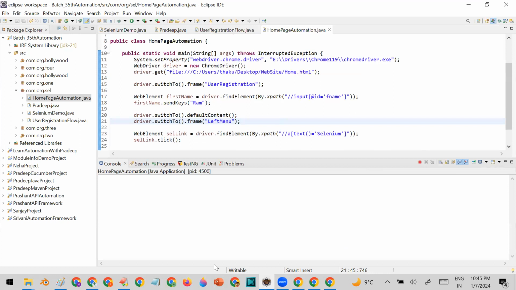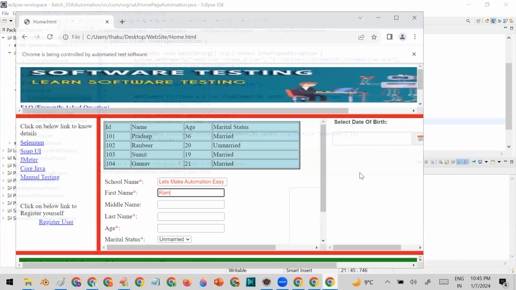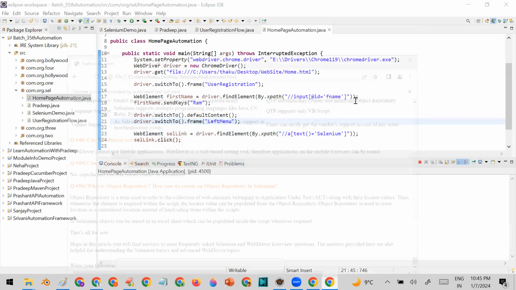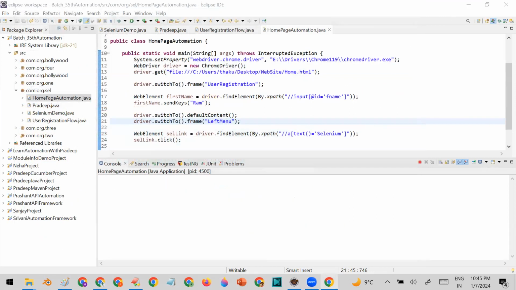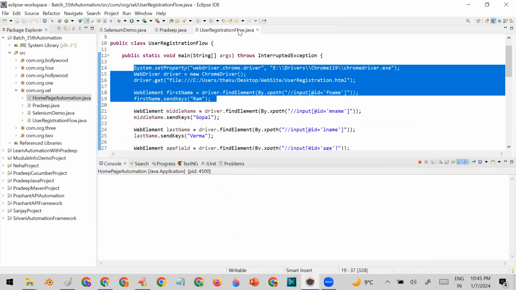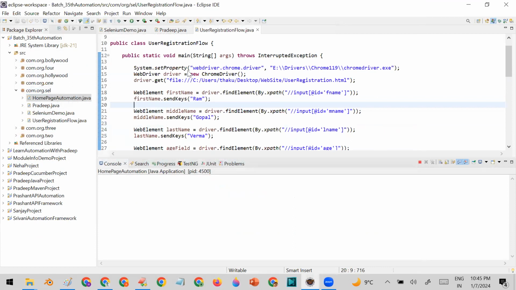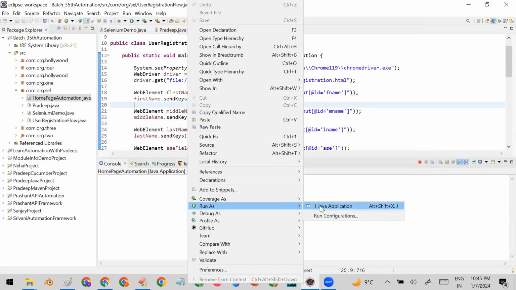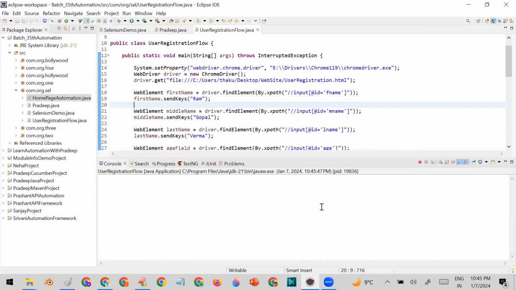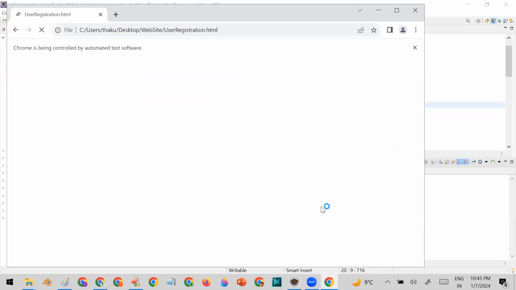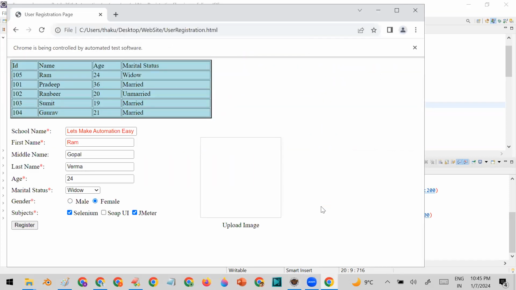Now you have seen that whenever I'm opening the browser, let me close everything here. Now I'm taking the example of the user registration flow. Here I'm entering the data, so let me run it. When I'm running this automation, just tell me one thing. You are able to see that it is doing everything, but my browser is in the original condition. It is not maximized, right?